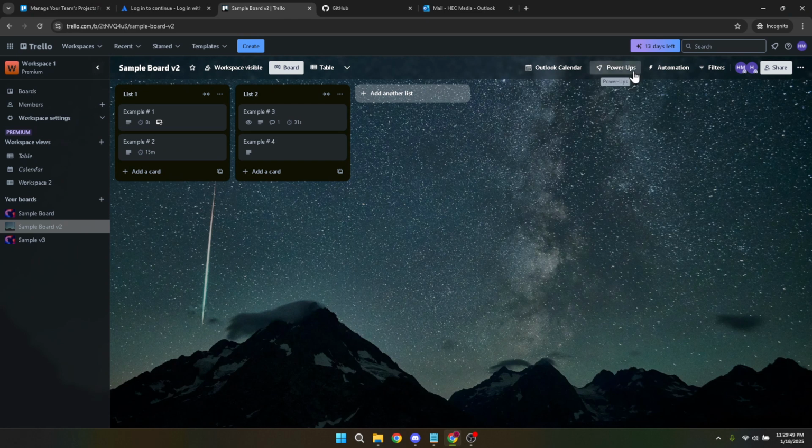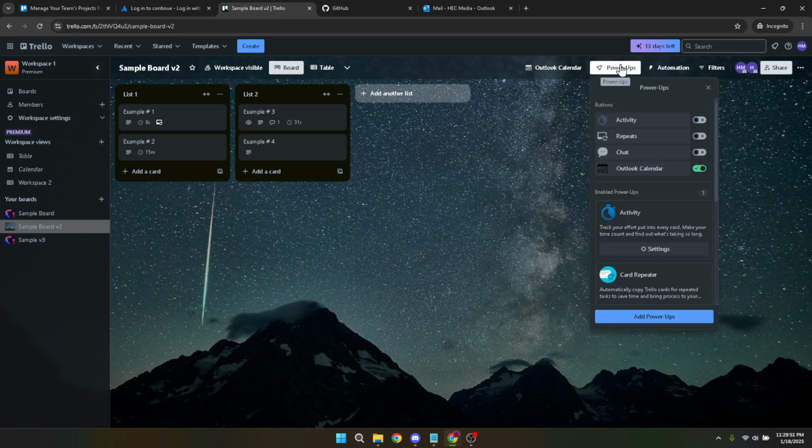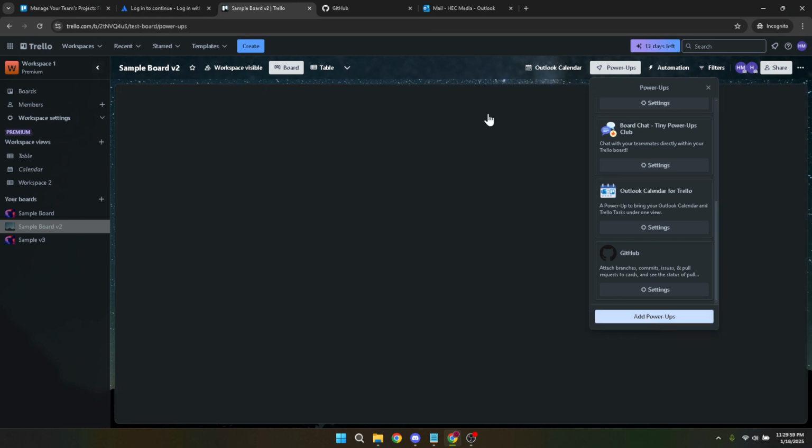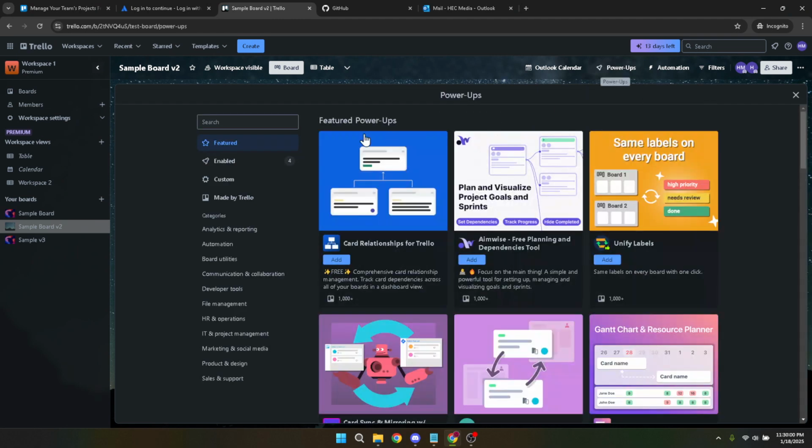Now that you're on your board, direct your attention to the top right corner of the page. Here you'll find an option labeled Power Ups. Click on it to reveal a menu. These power ups are effectively Trello's way of enhancing your board with additional features and integrations. In the power ups menu, you'll want to click on Add Power Ups. This is where you'll find a whole suite of integrations that can expand Trello's functionality.